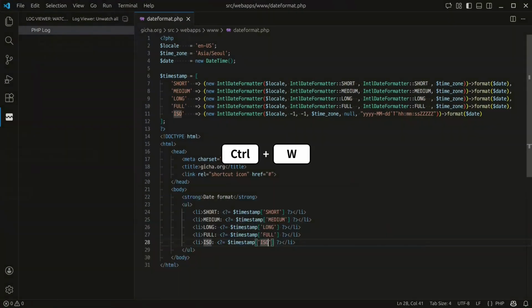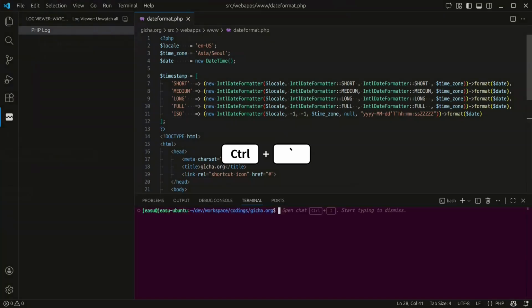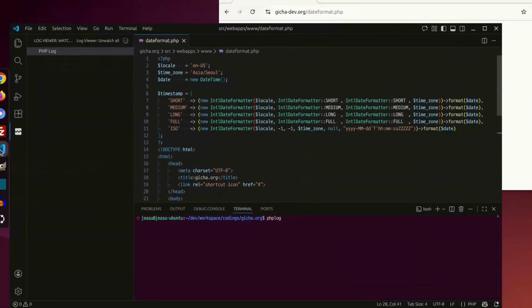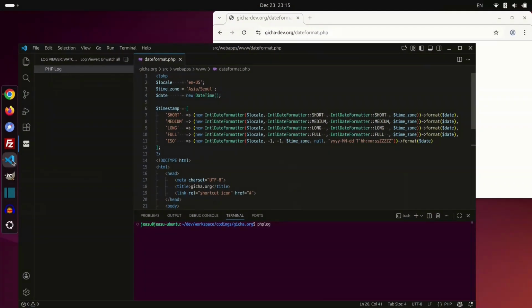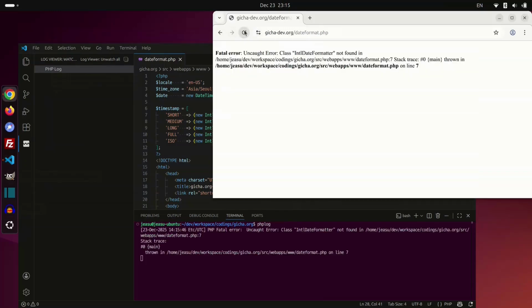Let's close the log viewer extension. Let's open a terminal panel. Let's run the shell script command I wrote earlier. Let's reload the screen without fixing the error. An error will be displayed in the terminal console.